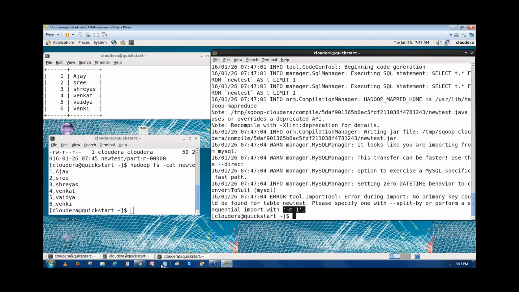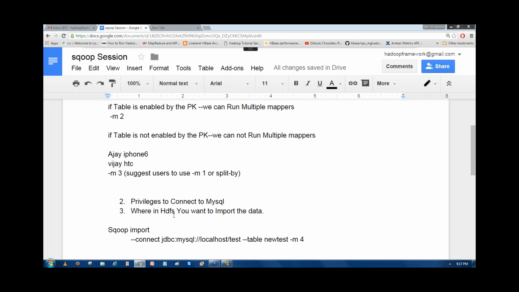Okay, so what we understood here is that if the table does not have a primary key, we cannot run more than one mapper. It's mandatory that the table is either specified with one mapper or with split by. So we can't run multiple mappers.